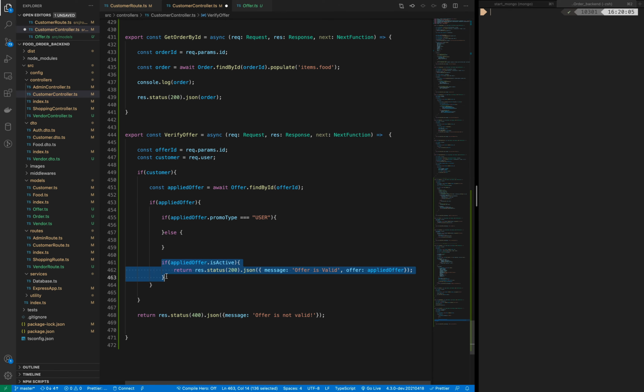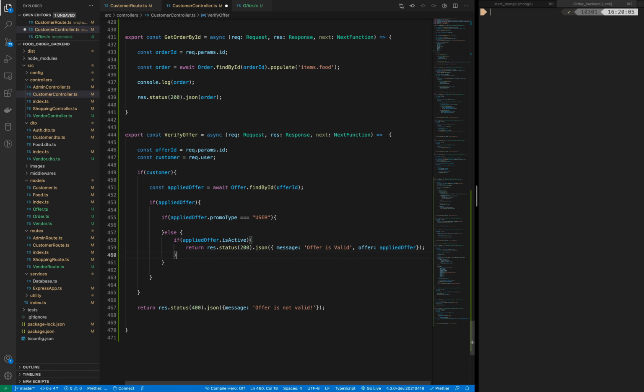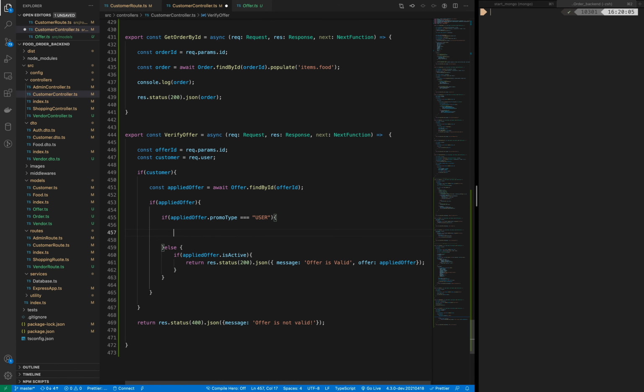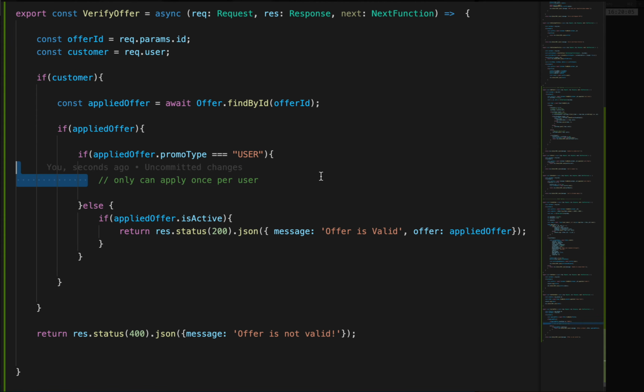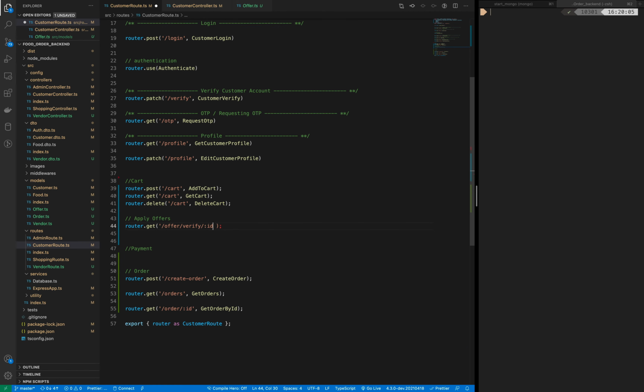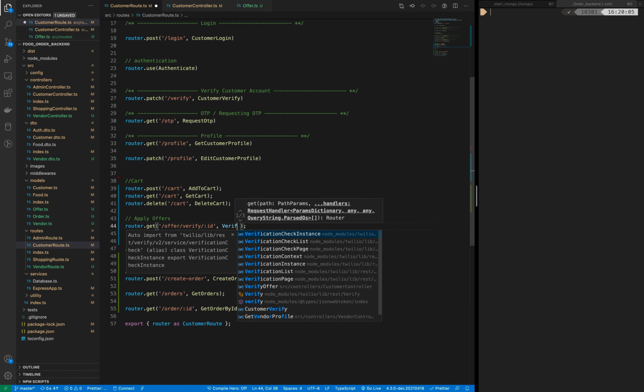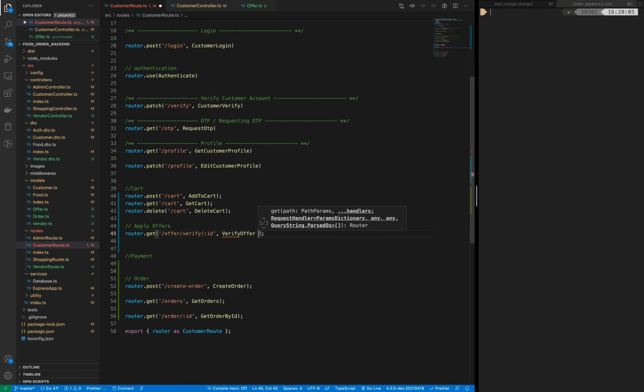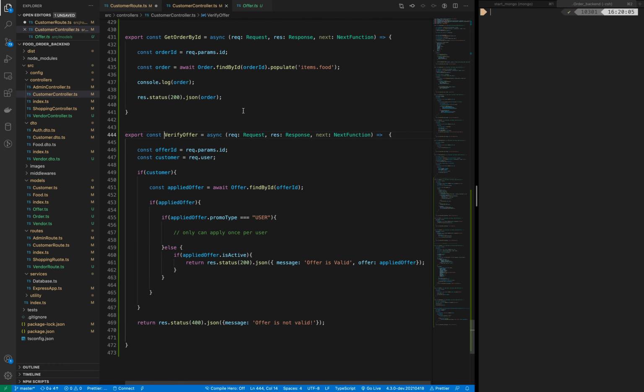This part we will be putting inside here. Then only we will put the logic in terms of it can only be applied once per user. That logic we can implement. That's an additional stuff we can do, if the promo type is user base promo type. Okay, here in the customer route we will hook up that function. So verify offer. That's good. This one, right?